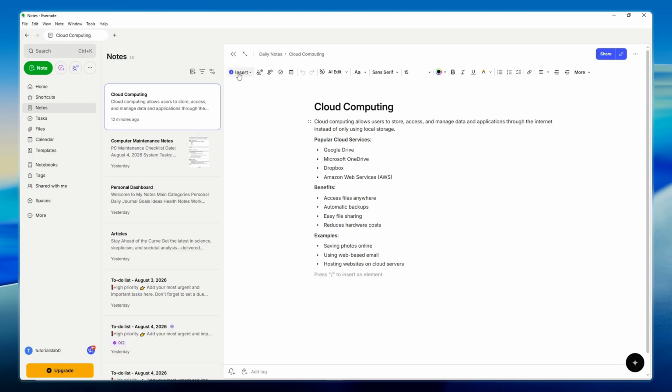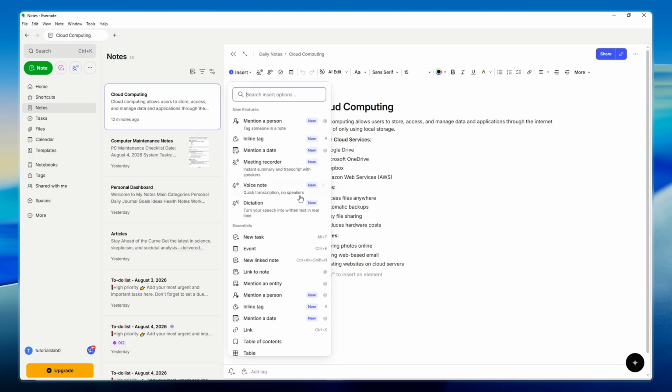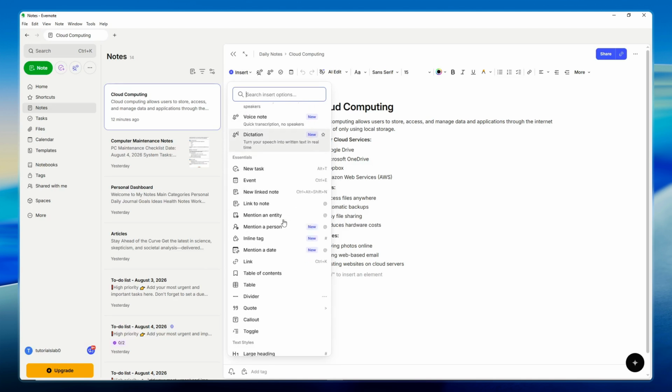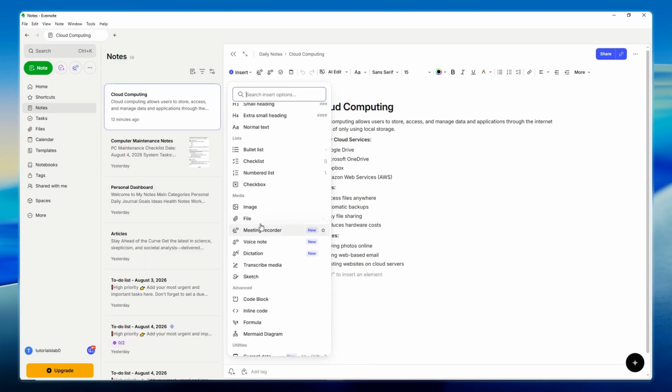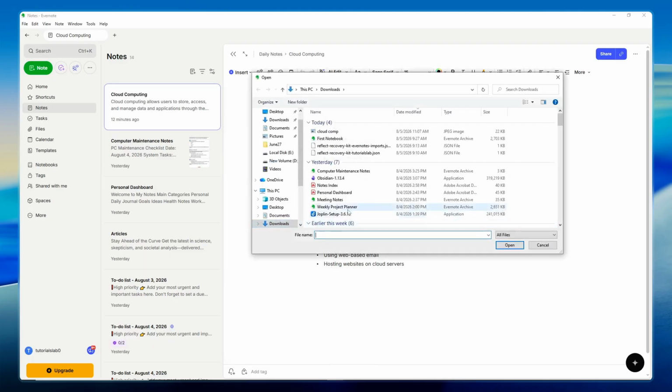In the upper left corner of this toolbar, click on Insert. This will reveal a drop-down menu with multiple options for adding different types of content to your note. Scroll down through this menu until you see the File option, then click on it. This feature allows you to bring external files into your Evernote notes, making them easily accessible and, most importantly, transcribable.